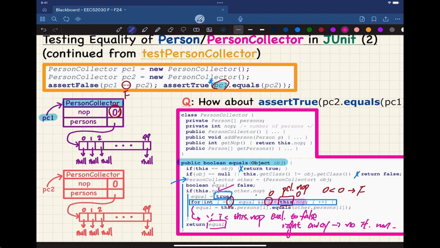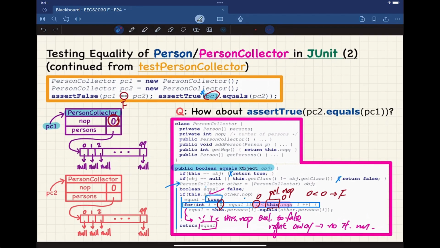Which makes sense. Conceptually, if you've got two person collectors, both of them are empty. In that way, they should be considered as equal. All right, any question about this scenario here?